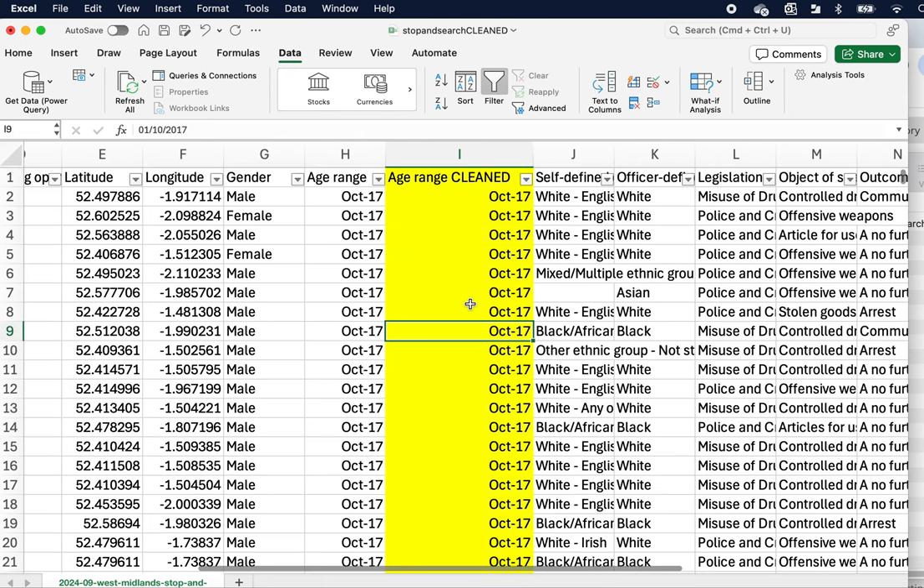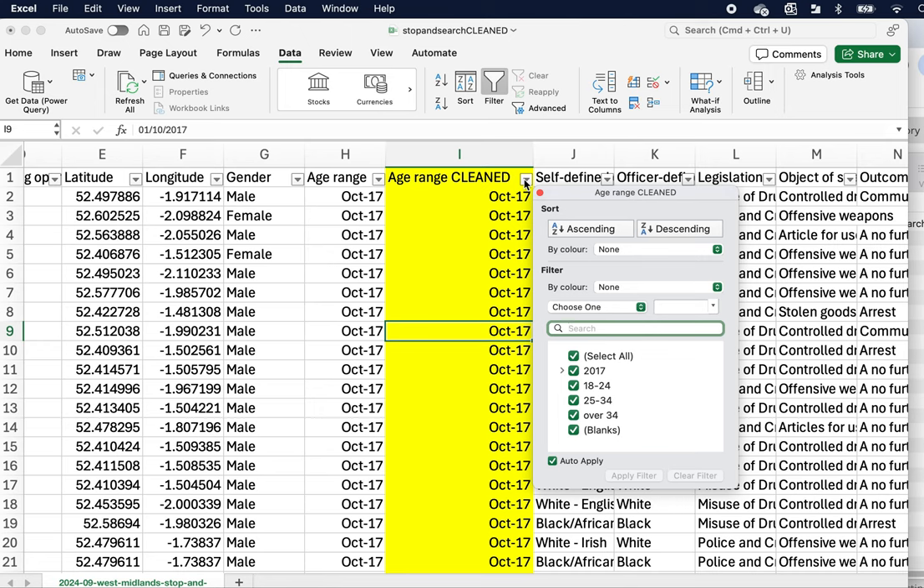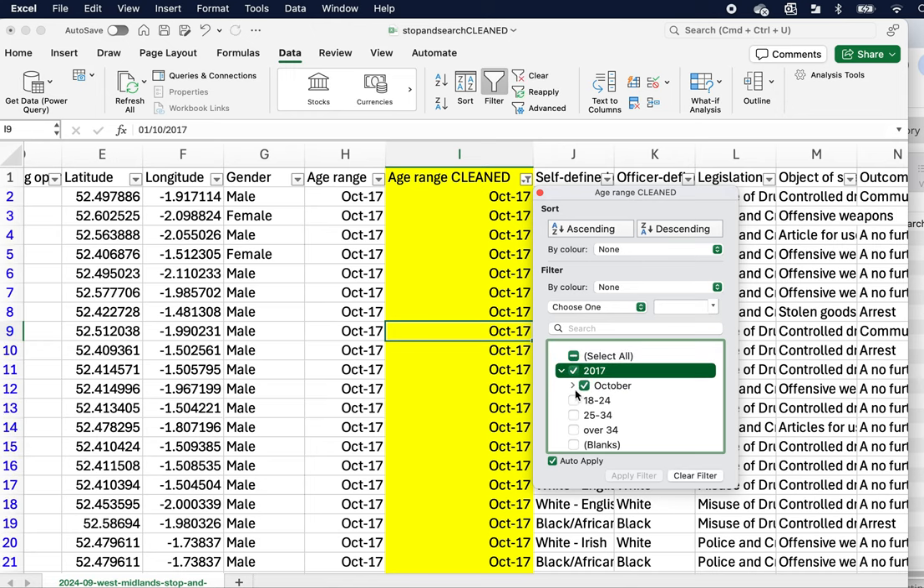Now, there's a very simple way of cleaning this up, which is that we are going to filter this. So I'm going to click on that filter at the top that I added earlier, this drop-down menu, and I'm going to deselect everything apart from these dates. So I'm going to tick 2017, and what that will do is it's only now going to show the rows with an October 2017 value in it. It's going to leave out the other ones which are clean.